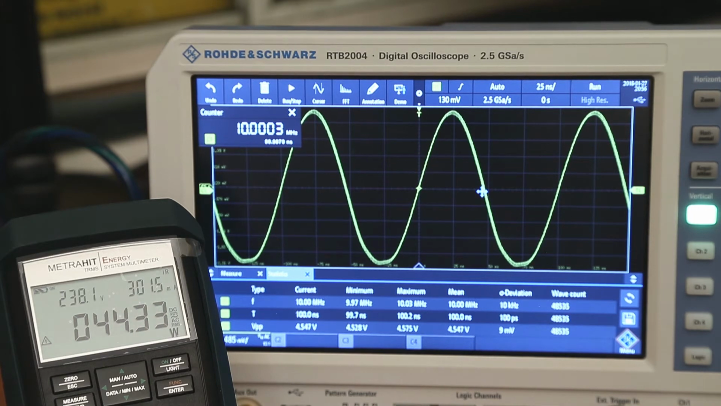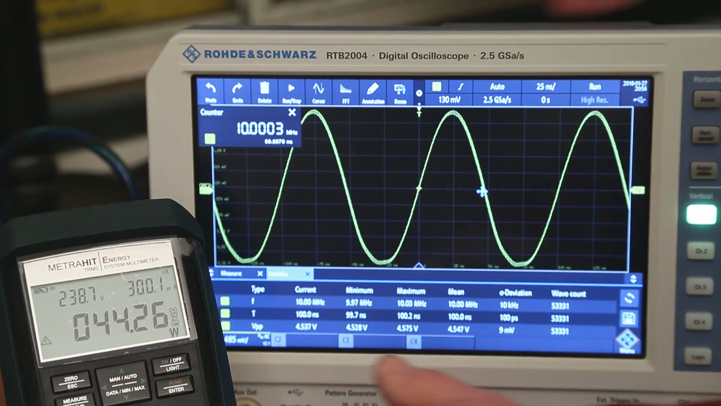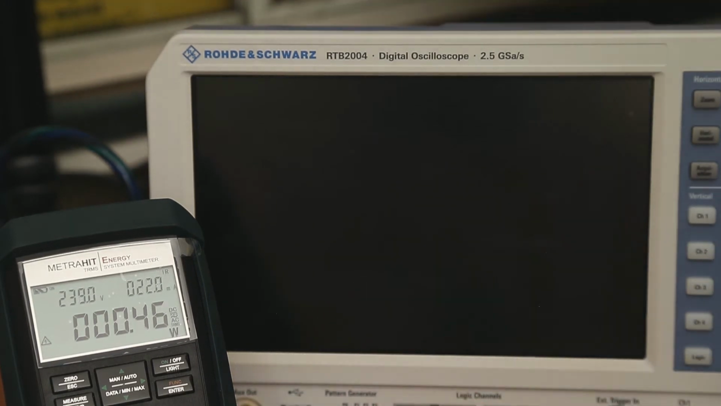But this is more power efficient than the Keysight. Obviously it's using more energy than the Rigol, but that's not an awful lot of difference. Where this does come in very efficiently is when it's on standby mode, because if I now switch this back to standby mode, we're back down again to 0.43 of a watt, and it will stay at that.